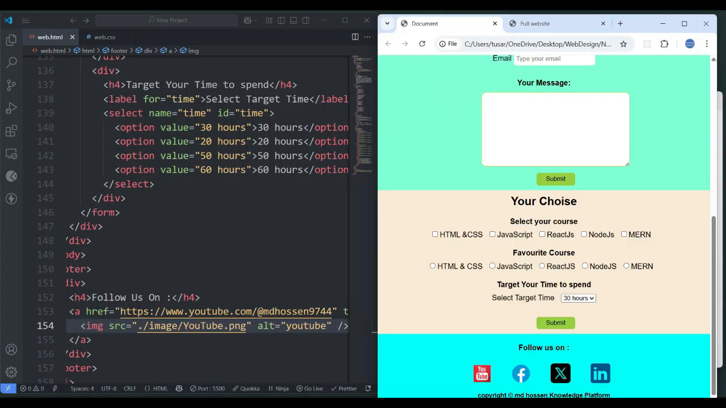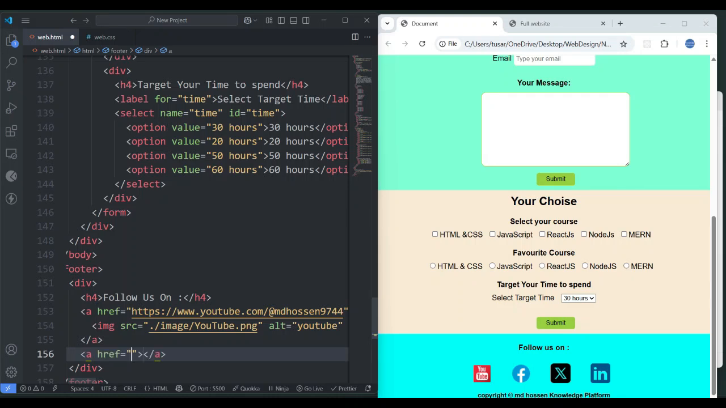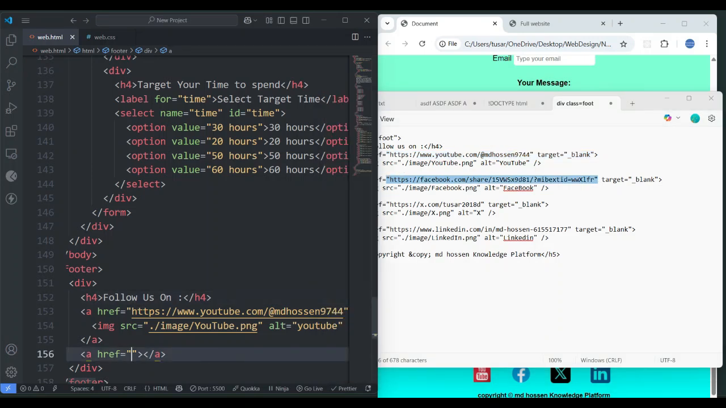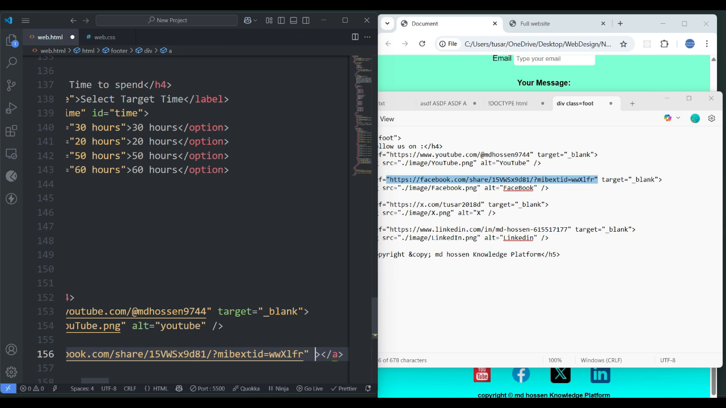So let's put the rest of the social media, Facebook, X, in another A. And href should be the address of your Facebook. So in my notepad, Facebook address, Control C and paste it in the address for the Facebook. I want to see it in a new page. That's why I need a target. Target underscore.